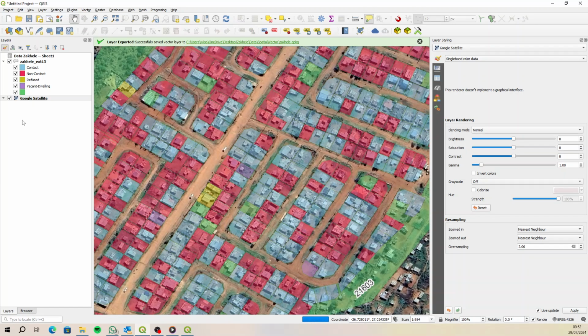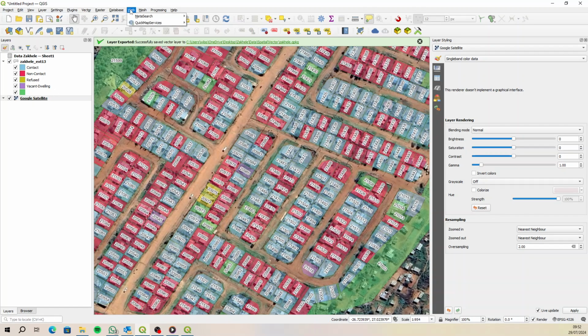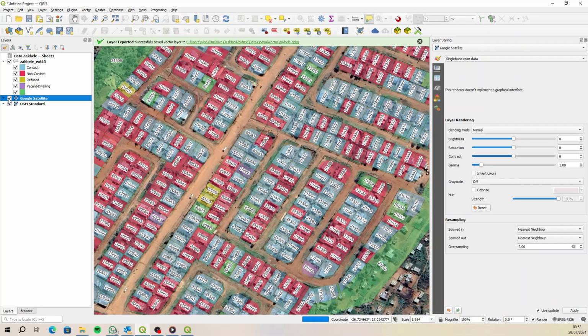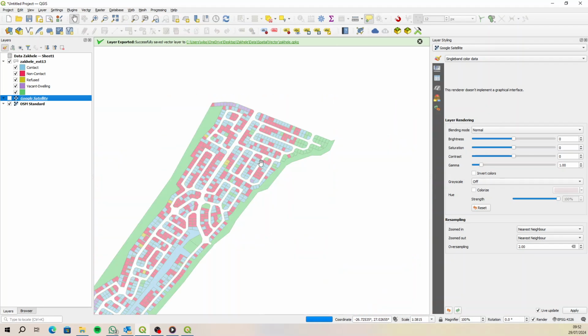Okay, so imagining that we're happy with this, I'm going to just turn on a different quick map service so that I can get a different background. Here we go.